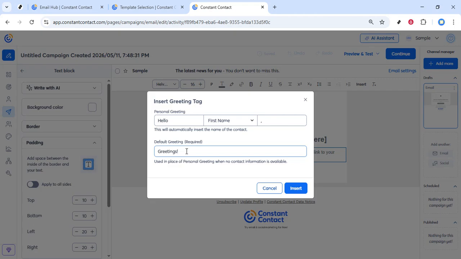Next, you'll need to enter a default greeting. This is important because if you don't have the recipient's first name on file, the default greeting will be used instead. Make sure it's something friendly and generic, like "Hello there." Finally, once you've set up your greeting, click Insert. This will add the personalized greeting into your email template.